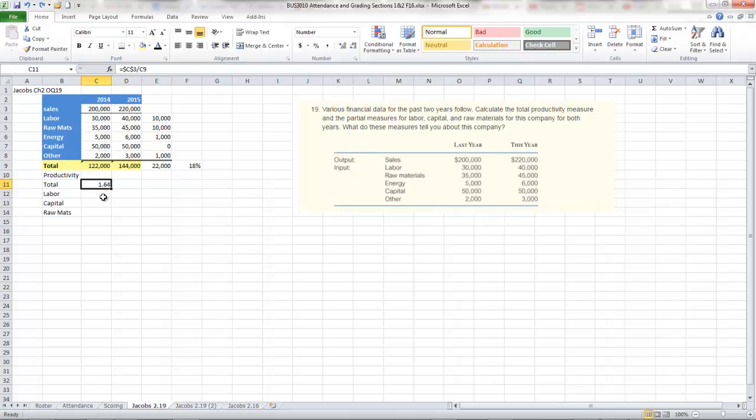Okay, so now we're going to figure out what the productivity in labor was. So what we're going to do is take our output, which was $200,000. Let me try that one more time. This is going to equal the output, 200,000, over the labor number, and we get 6.67. For capital, how much capital did we put in there? Again, the output was $200,000 over the capital invested, and we'll put that in there.